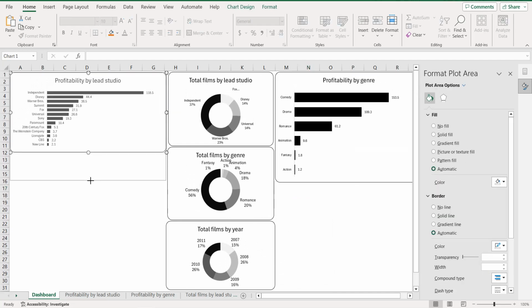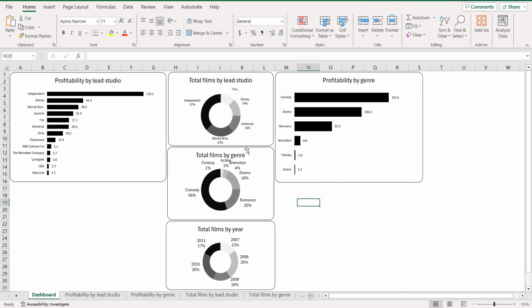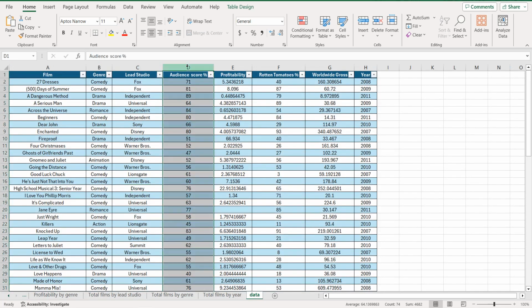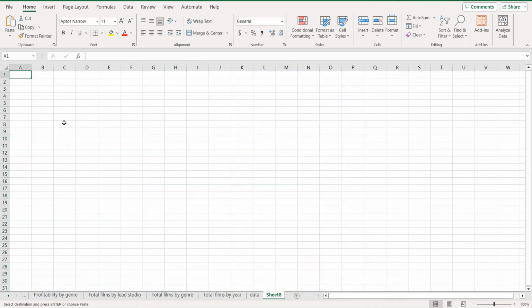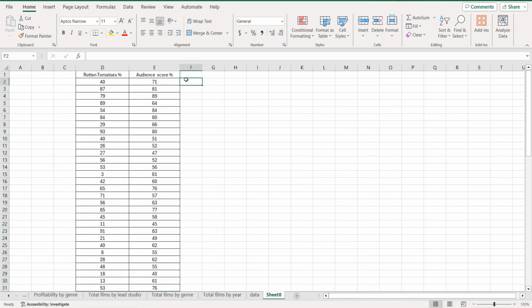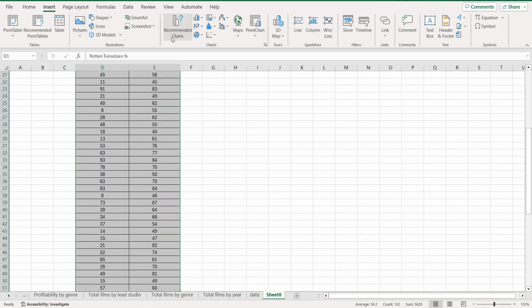Same thing, we could put the two in the center because we are going to add two scatter plots, right? And to add scatter plots, we don't need pivot tables. So what we are going to do is that we are going to copy the two columns for each chart. So start by Rotten Tomatoes and audience score. So we copy the two columns, create a new worksheet, and we paste them in here. We put the audience score in the second column. We select everything and we insert the recommended chart, which is the scatter plot.